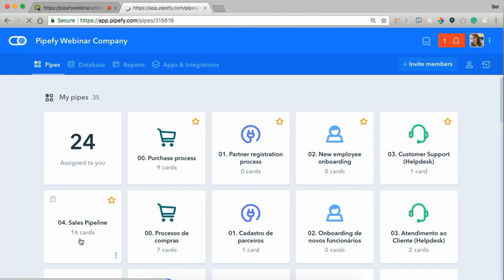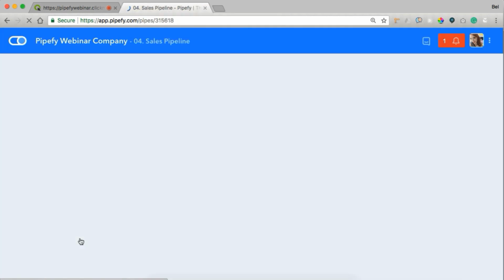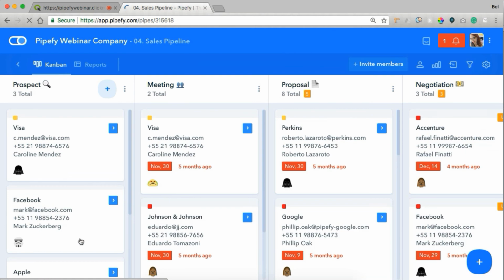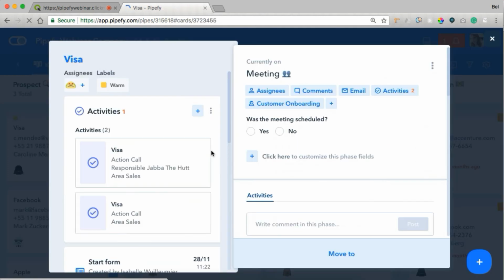And last but not least, we have the sales pipeline scenario in which we created field conditionals, not in our form, but in a phase of our process. So here I'm going to open this card in which we're negotiating with Visa. You can see that's currently in the meeting phase, and I have a single question in my field, my phase.